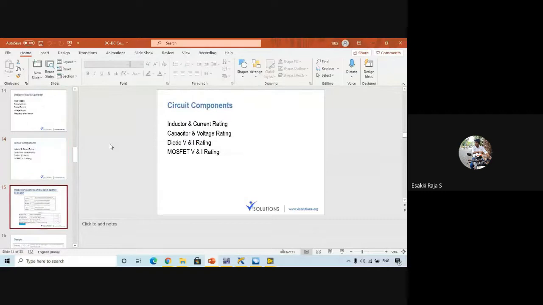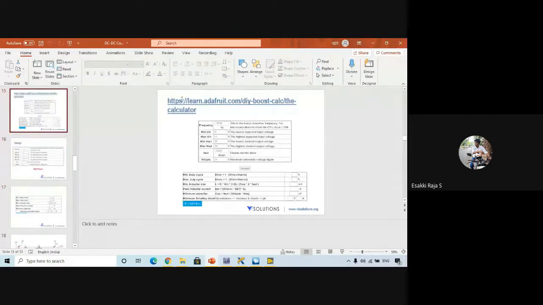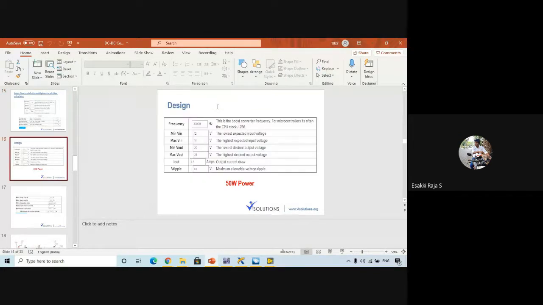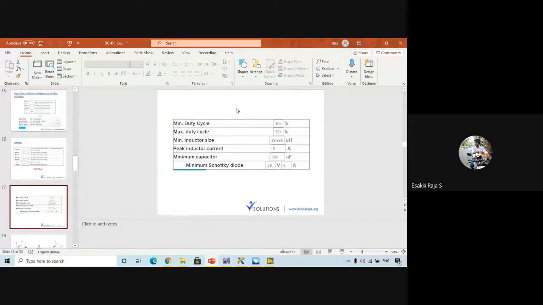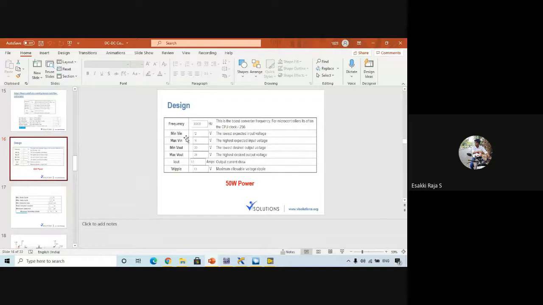There is one website with which we are able to identify the proper rating for every component. I have already made it. For my input voltage of 12 to 14 volt, I require an output voltage of 20 to 28, an output current of 1.5, and a ripple of 0.1. These are all my requirements.